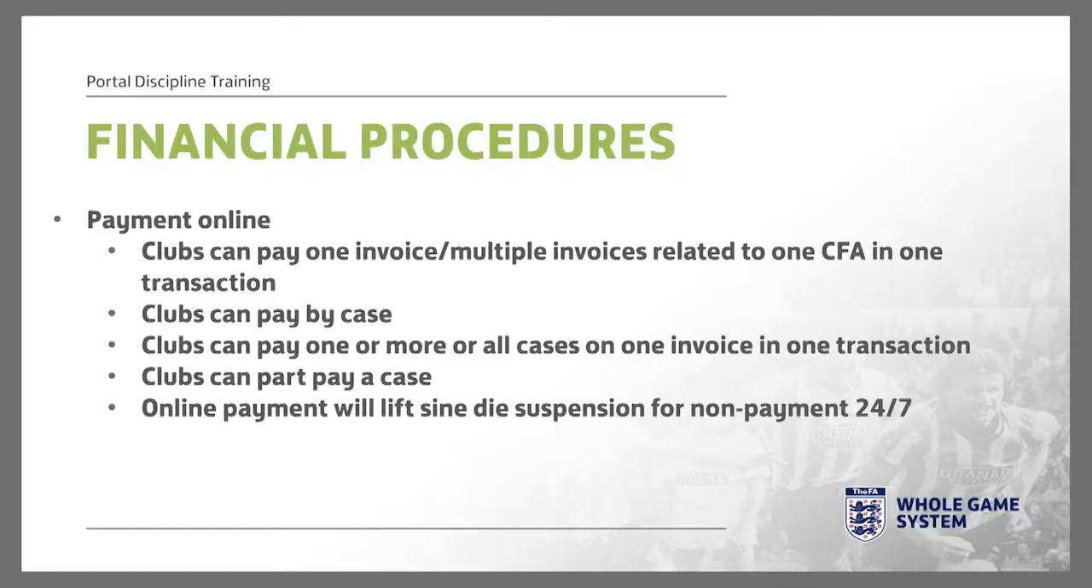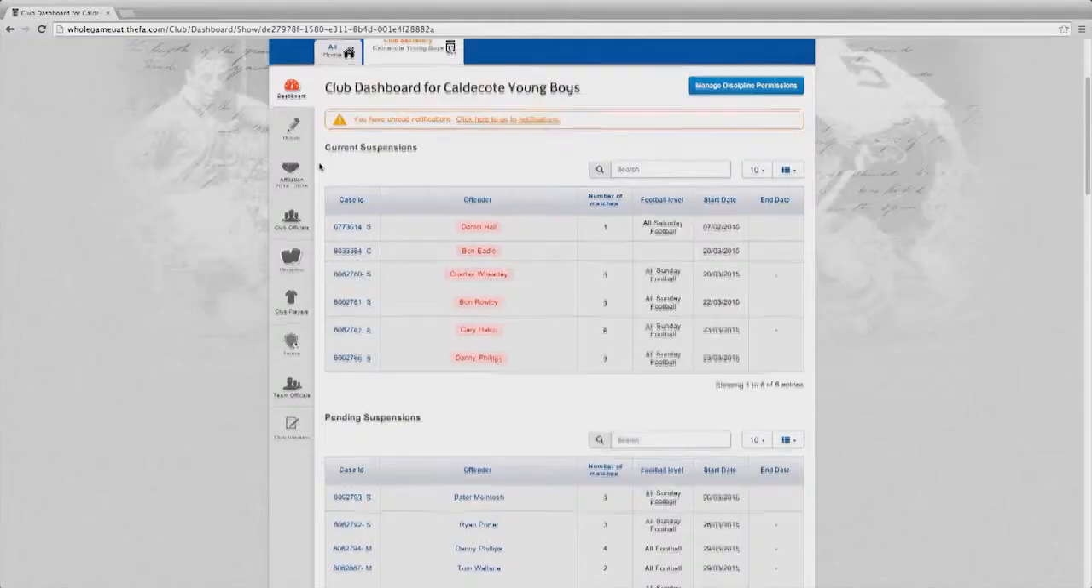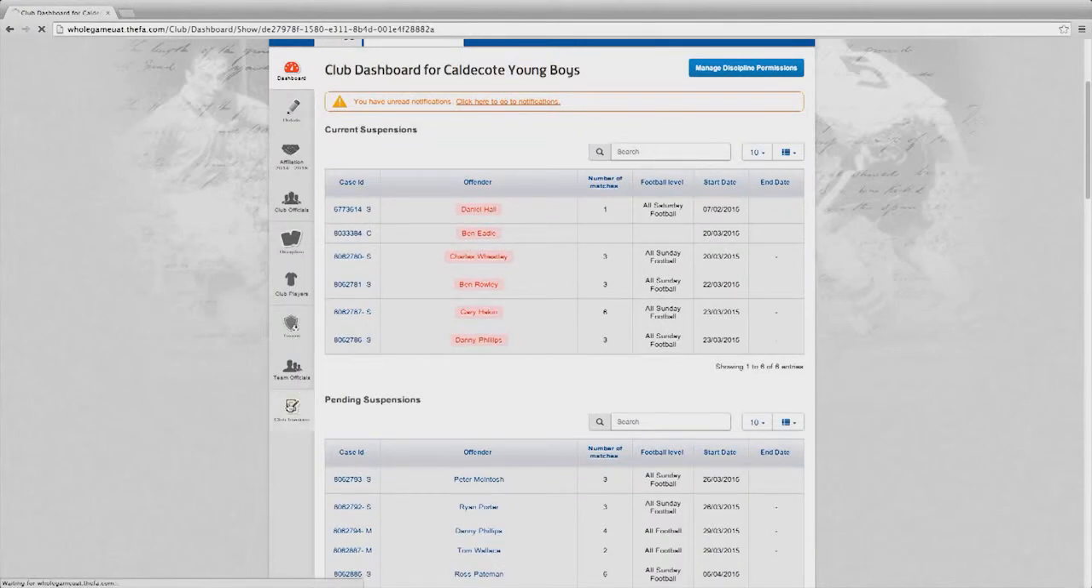You will receive receipts once you have made payment, again, automatically. Let's have a look at the basic financial functionality. In this session, I want to pay an invoice. Remember, we have separated the invoicing process, the financial implications, from the discipline process.